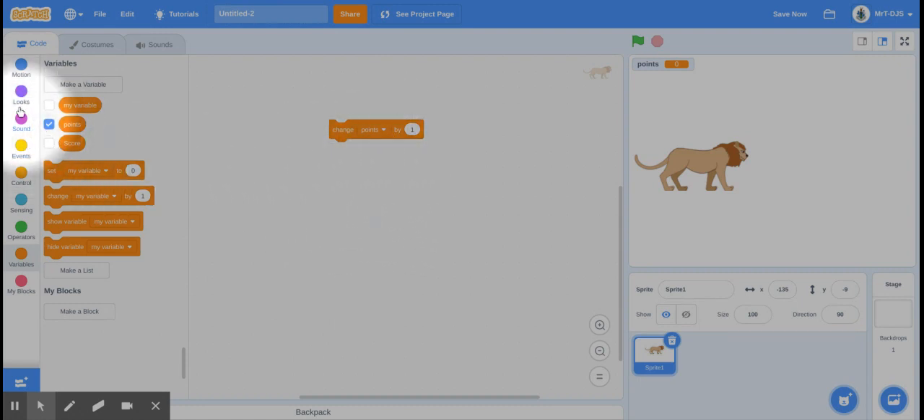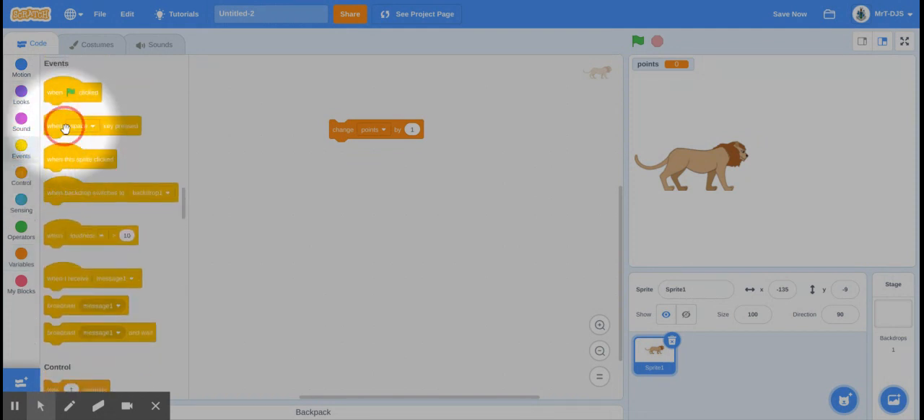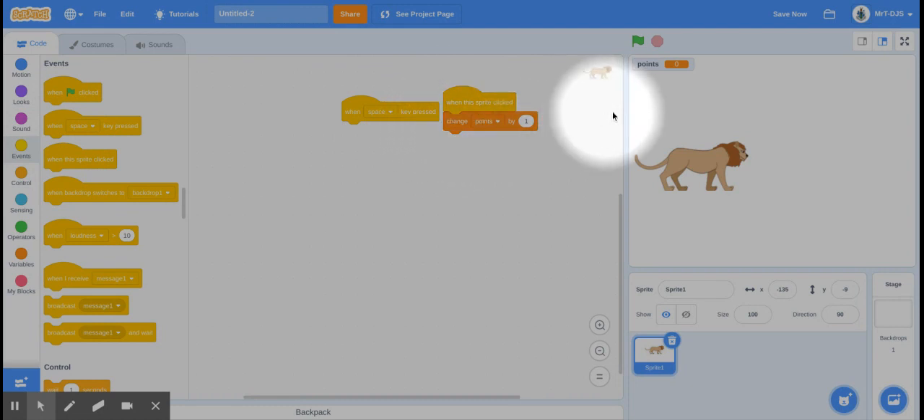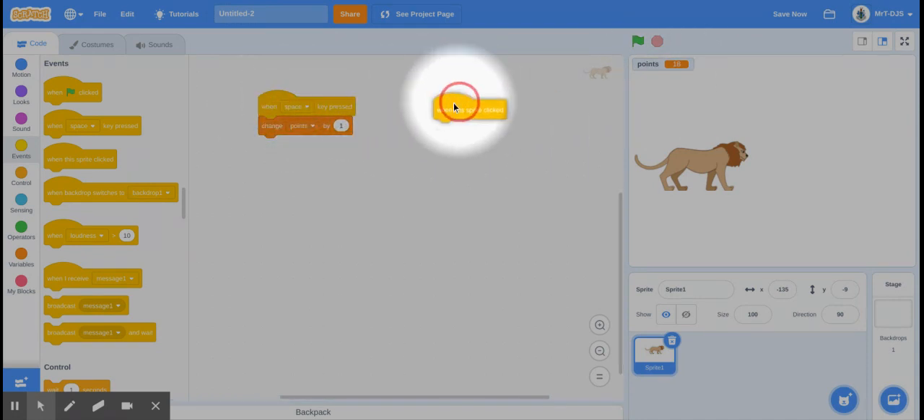So if I go over to control or events, I could have every time the spacebar is pressed, it'll change the variable by 1. Or I could change it to every time the sprite is clicked, I'll change the points by 1. So here we go. I go over to here, I click on my sprite, and the points has gone up by 1. I could have it so every time the spacebar is pressed, the points go up by 1. So I'm not clicking the sprite, just hammering spacebar, points going up by 1. So that is how to add a variable.